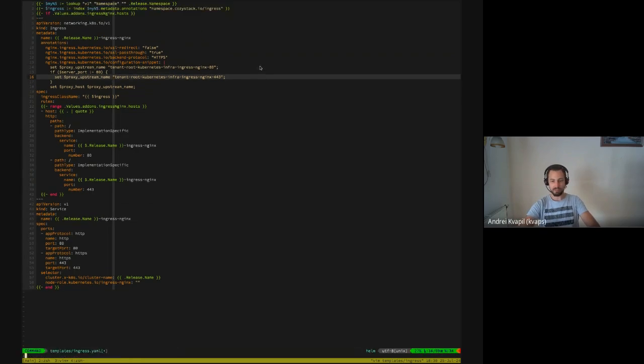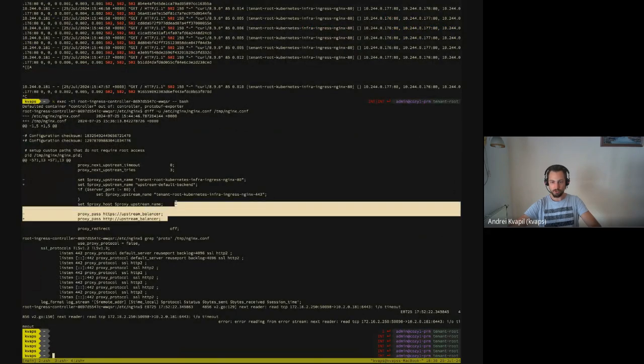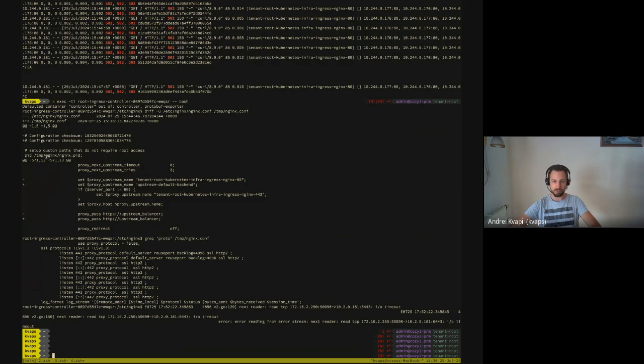The only problem is that if you do, so this is how it looks inside of the Nginx configuration file.